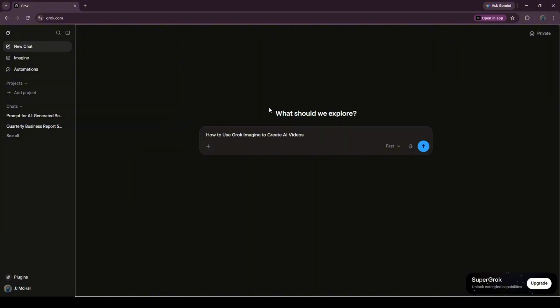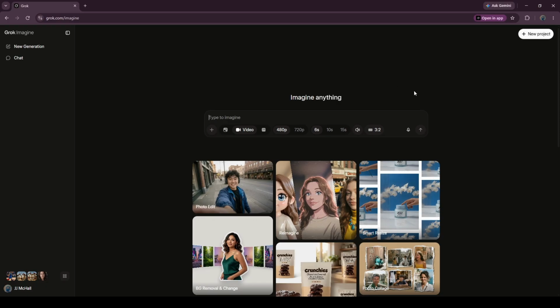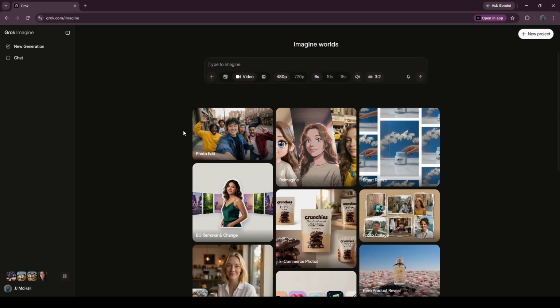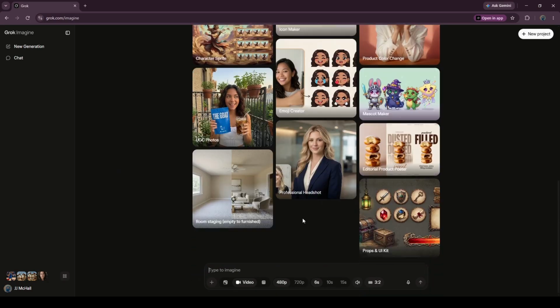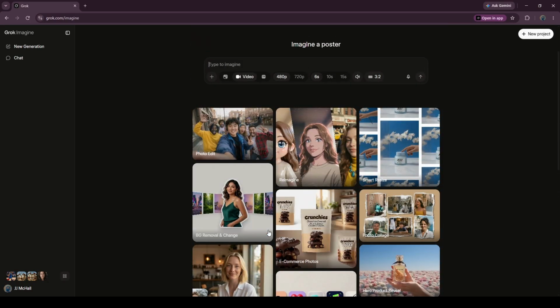To get started, open up Grok and navigate to the Imagine tab located on the left-hand sidebar. This is your creative hub where all the magic happens. Now, if your interface looks a little different from what you see here, it might be a good idea to check that you're using the latest version of the software.